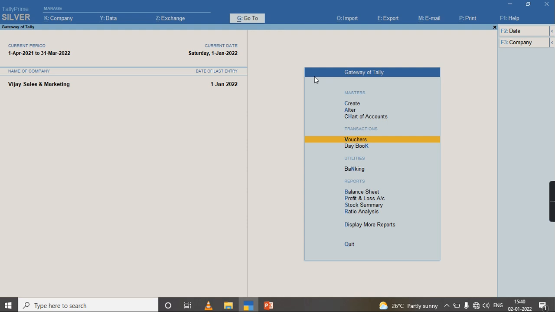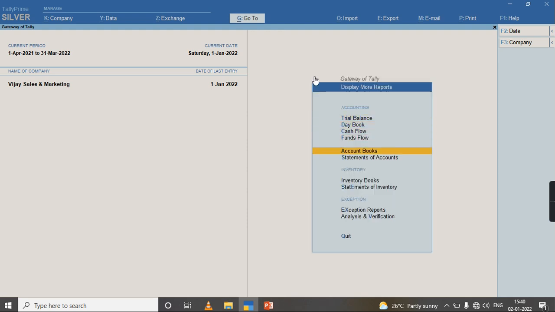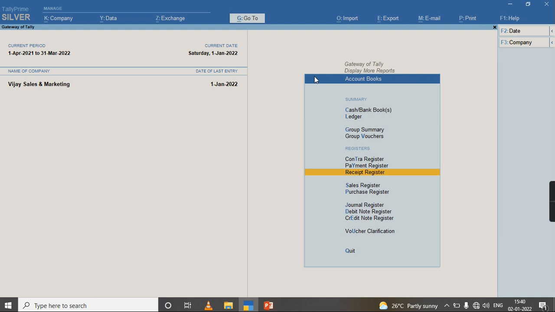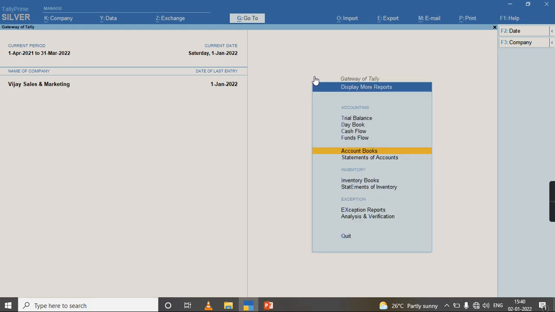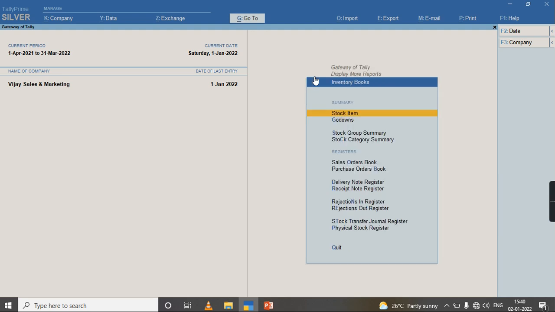To view these accounting reports, we have to go to display more reports under account books. As you can see, there is a receipt register, sales register and credit note register. There are inventory reports as well. To view these inventory reports, you need to go to inventory books: sales order book, delivery note register and rejection in register. Note, the sales order, delivery note and rejection in do not affect your accounting, they affect only inventory.